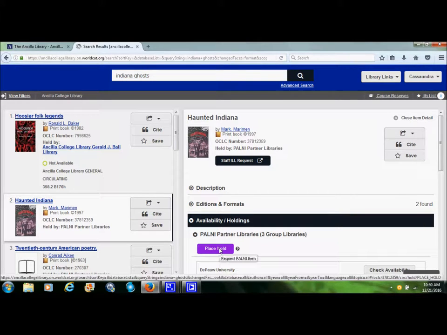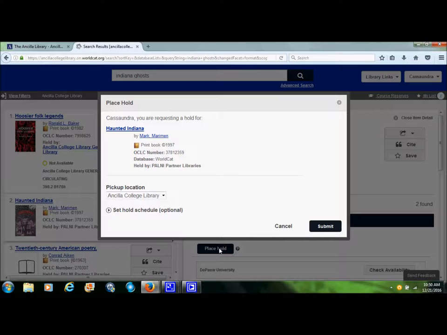Clicking on the Place Hold button pops up a login box. I'm already logged in, so it's recognizing that. But to log in, you would use your Ancilla College barcode and the password you set up to go with it. If I click Submit, it sends a message to all the libraries in our group that own that title, and it tells them that someone from Ancilla is requesting this item.